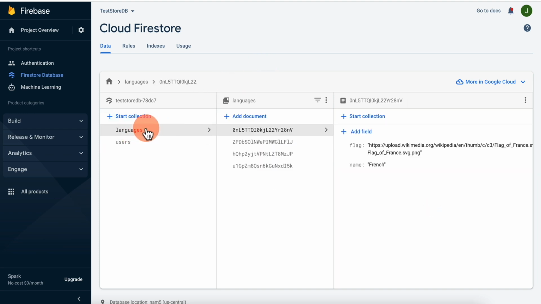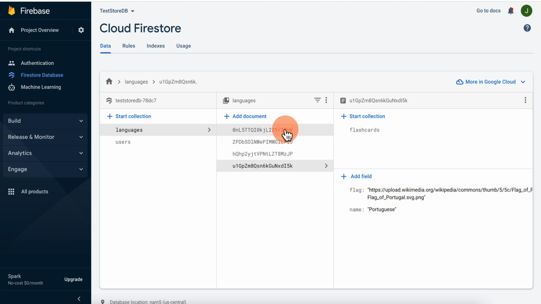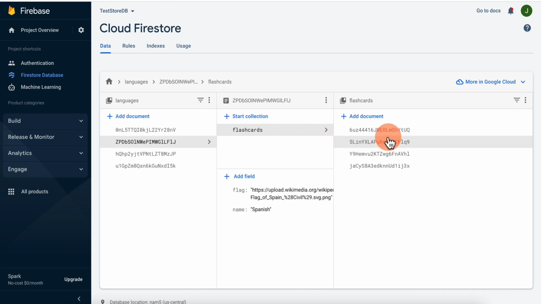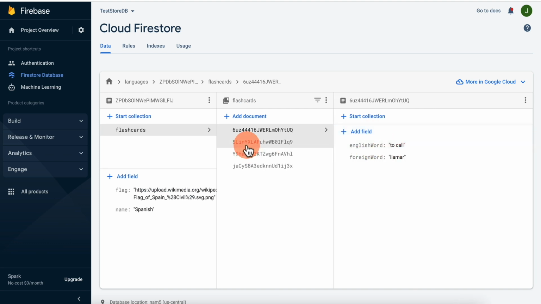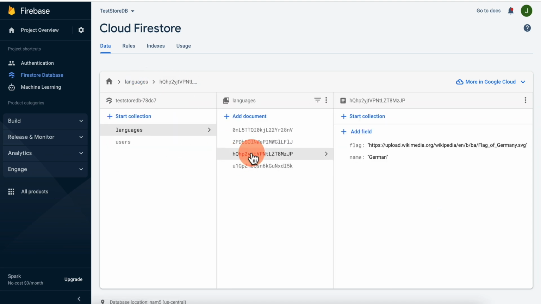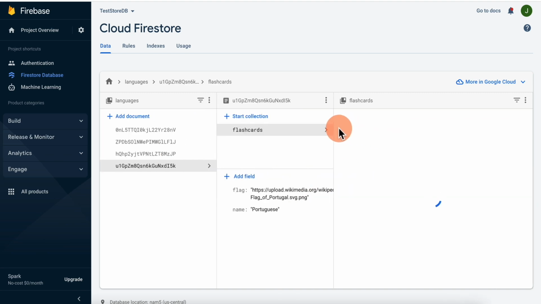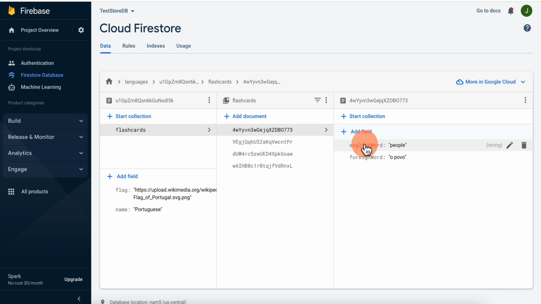Now, here's the languages collection, okay? We have 4 languages. So we have French, Spanish, German, and Portuguese. Inside of Spanish, we have a sub-collection of flashcards, and I have 4 words here. We have to call, table, street, and please, okay? And I also have a sub-collection for Portuguese. So there's Portuguese, we have flashcards. I also have 4 words. We have people, to do, to call, and street, okay? So that is the data we have inside of our app.